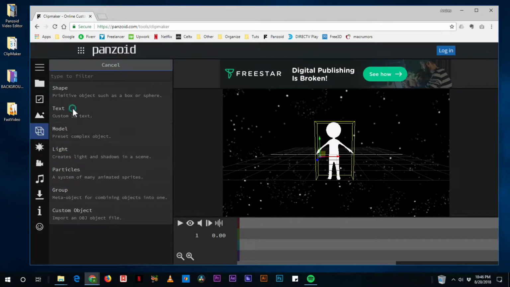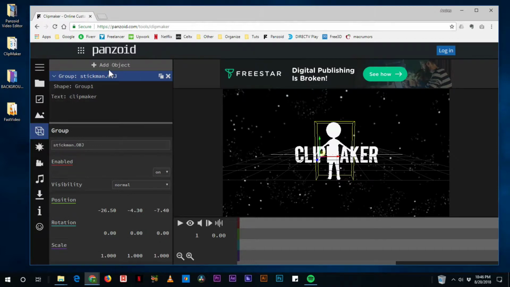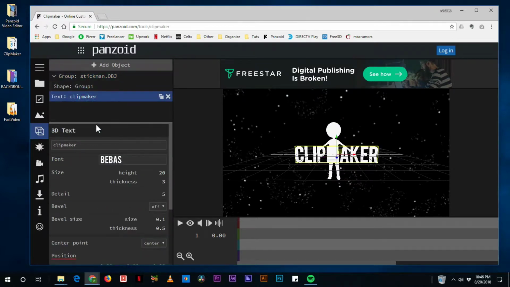We're going to add some text. We're going to go ahead and add some text. Just click on it, text. Here's the ClipMaker. I'm going to change that text to my name, which is Fast Video. I'm going to give it two spaces to see if it has enough space there.